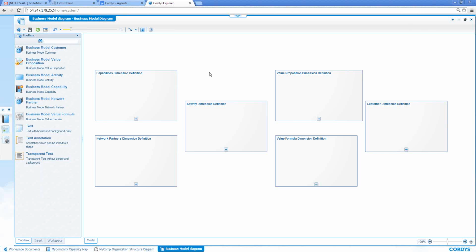Here you see a business model diagram. It is an implementation of the business model innovation framework of the project NEFIX. According to that framework, a business model can be defined in 6 dimensions, actually 7, but the 7th dimension is more about the concept of relationships between elements in the other dimensions.